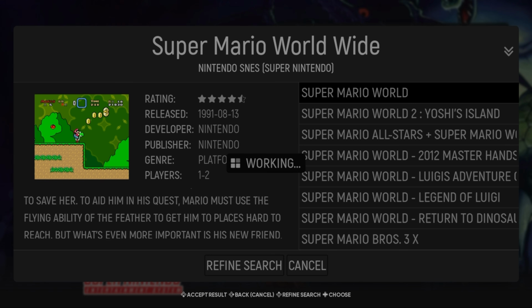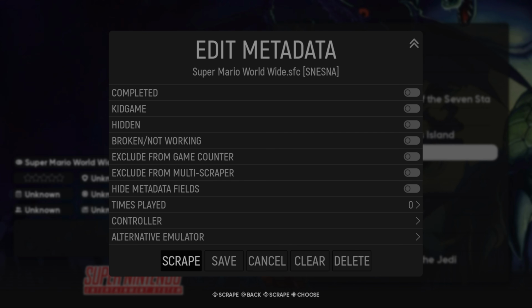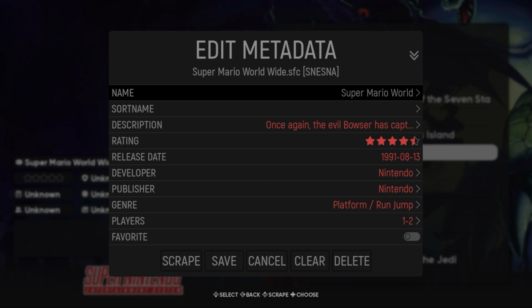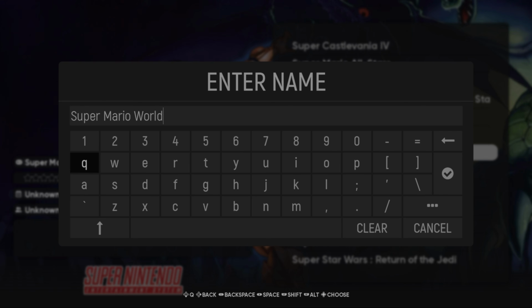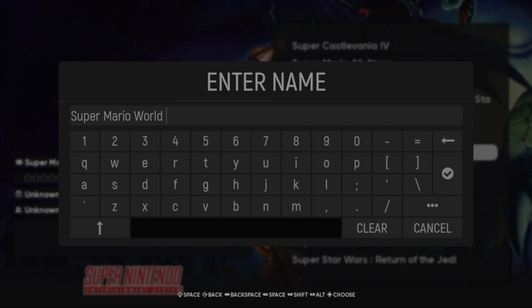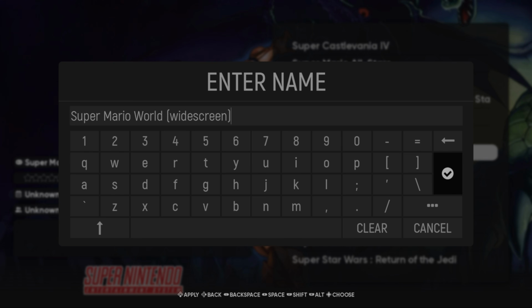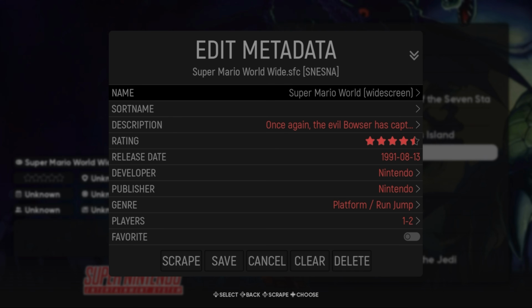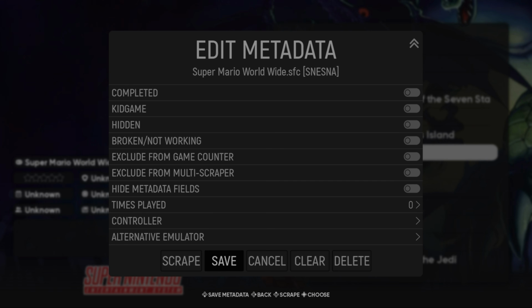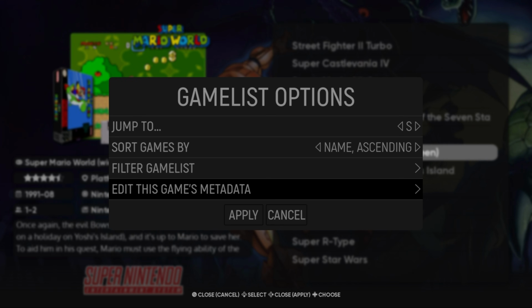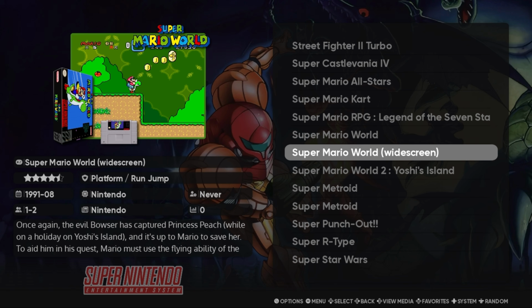However, I want to make sure that I separate this one from the other non-widescreen version. So I'm going to scroll up to the top of the Edit Metadata section, and I'm going to change the name. And here I'm just going to put at the end in parentheses the word widescreen. And now back in that same edit metadata section, I'm going to save the game. And when I navigate through, you can see I have 2 entries for Super Mario World, the regular one and then widescreen. The box art and everything is going to be the same, but again, I'm cool with that.